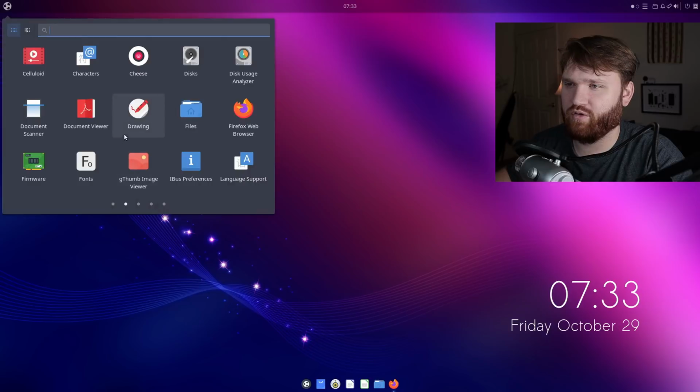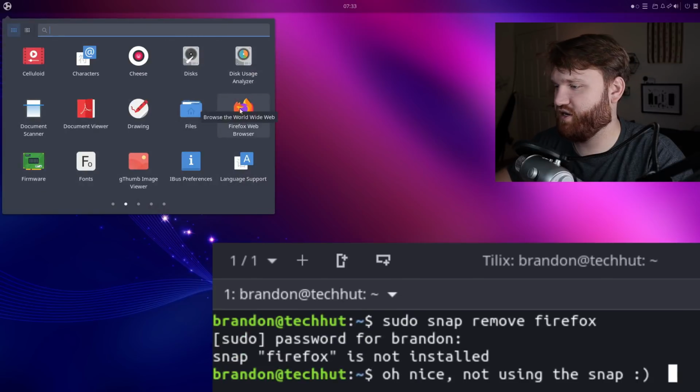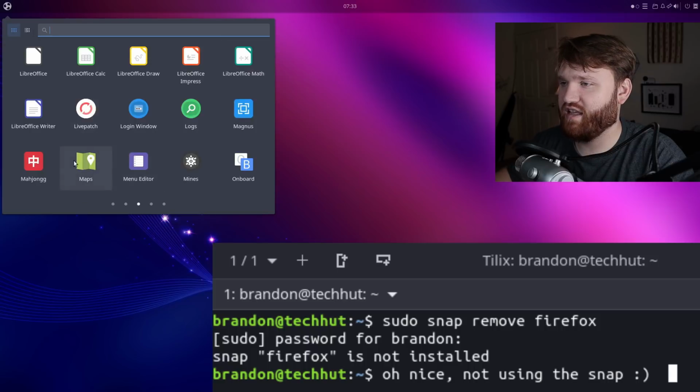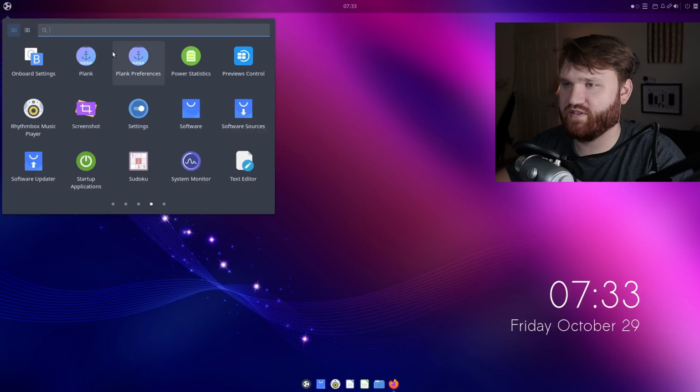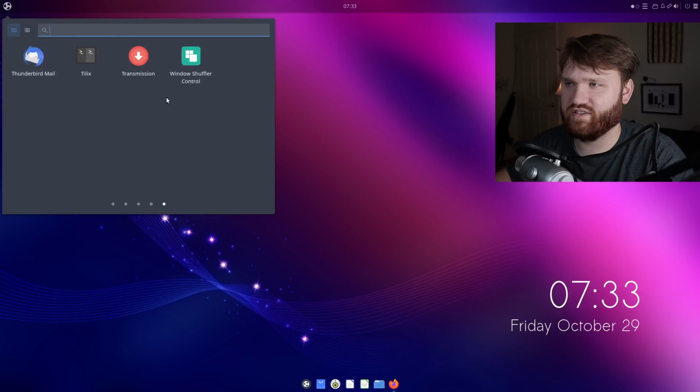Now, if we go ahead and shuffle through here, they have a bunch of other, your typical stock applications. You have your firmware selection, Firefox is included. They have all the LibreOffice suites. They have maps, menu editor, a couple other games. They have their software center. Here is where you can get your Plank preferences. They have a screenshot utility, software updater, a bunch of the stuff you'd expect in either Ubuntu or Budgie.